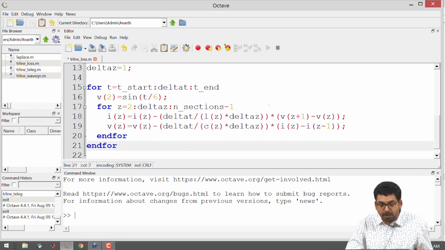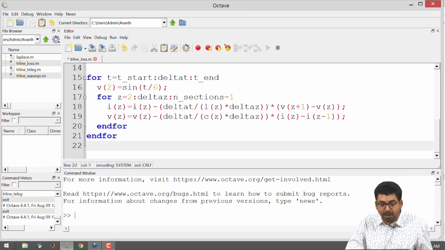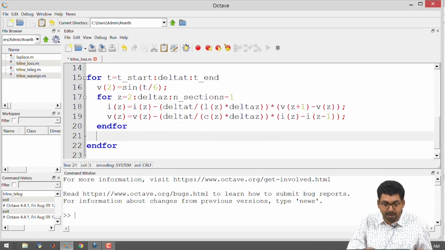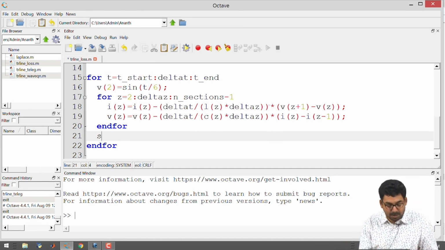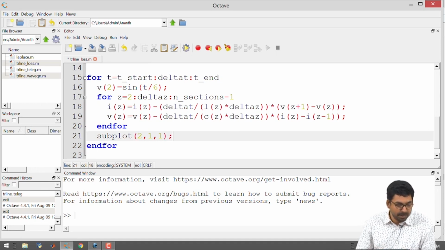So this loop will keep calculating the values of voltage and current according to the telegrapher's equation, and then for every instant in time after this loop has finished inside for the calculation of voltage and current, we want to be able to display the plots. That is all we have done. So we will write down a subplot, 2 rows, 1 column, and plot number 1. That is what 2 comma 1 comma 1 means.